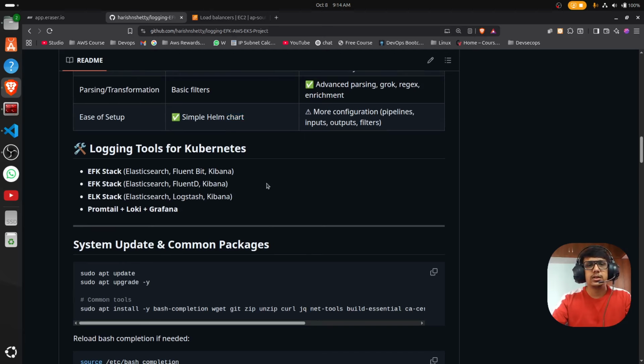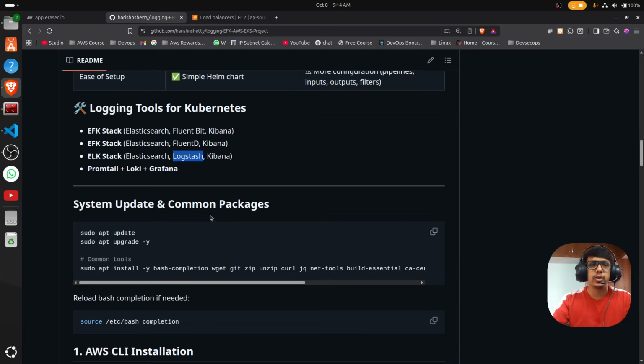We can also use multiple other logging tools in Kubernetes. Basically we are executing this EFK with Fluent Bit. You can also use Fluentd, or Logstash if you like. And one more option is Promtail, Loki and Grafana. You can also use this type of logging and monitoring tool.